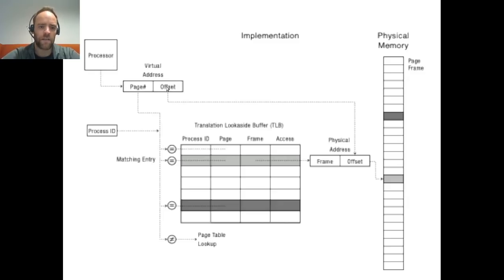We have the processor, our virtual address coming from the processor. We have our page number and our offset. We have this comparison similar to the last TLB we saw, but we also have the process ID coming in here. And this actually has to be matched along with the page number in order to get a hit and get the frame number.